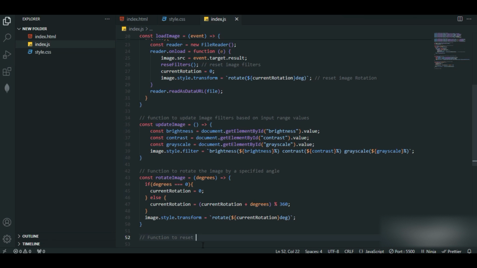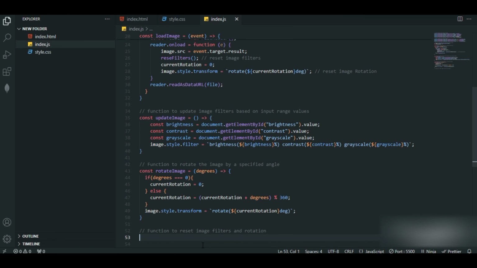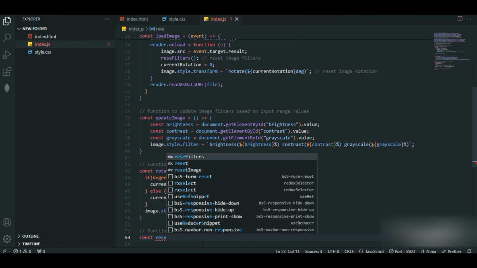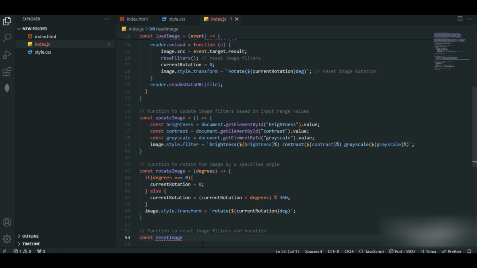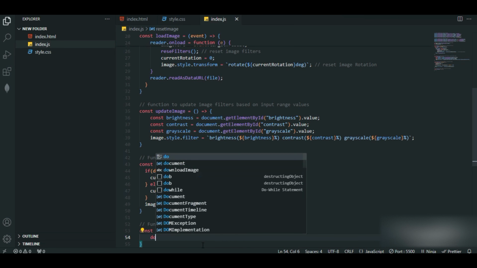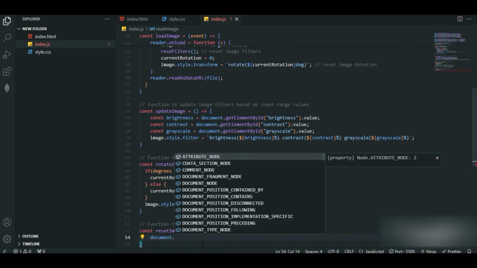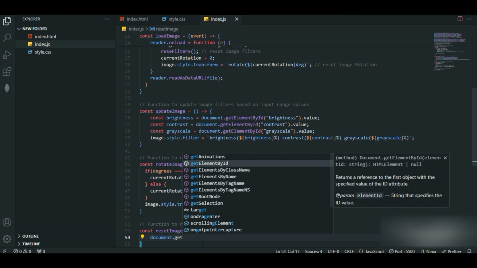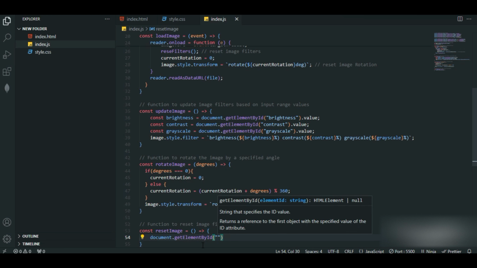So I'll just comment this one and write function to reset image, filters, and rotation. So for this one, I'll just take launch, reset image, so I'll just make use of document dot get element by ID.